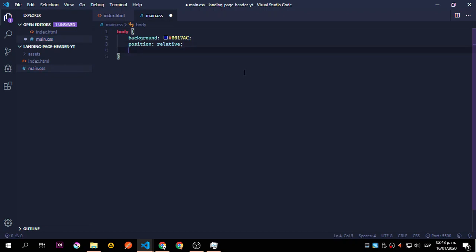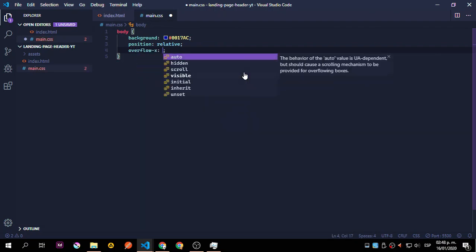So positioning, we're going to position the body as relative. We are not going to change any positioning. Okay, so we're just going to set it to relative, so it contains other absolute position elements. The overflow X is going to be hidden.